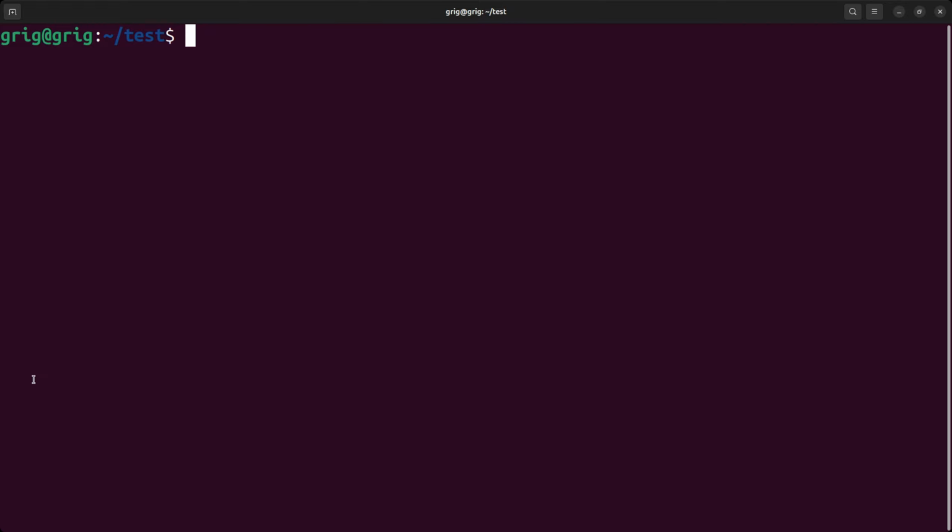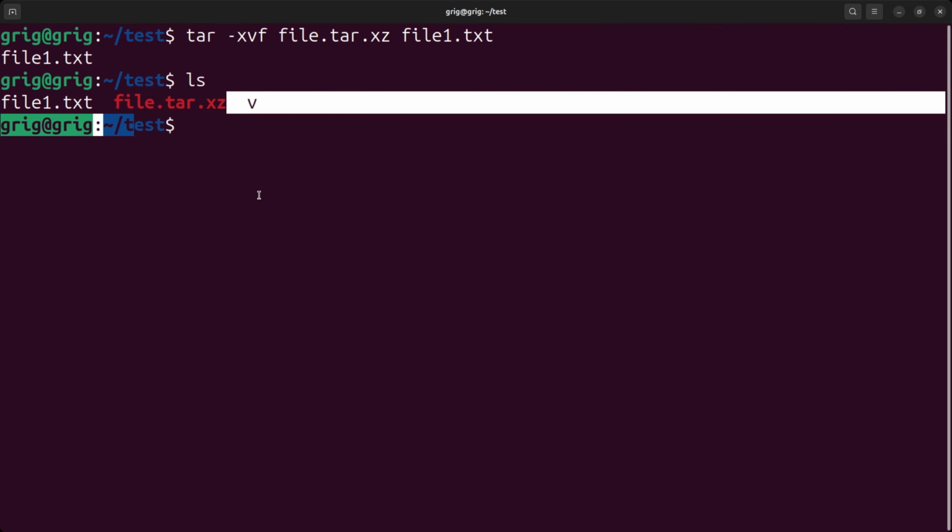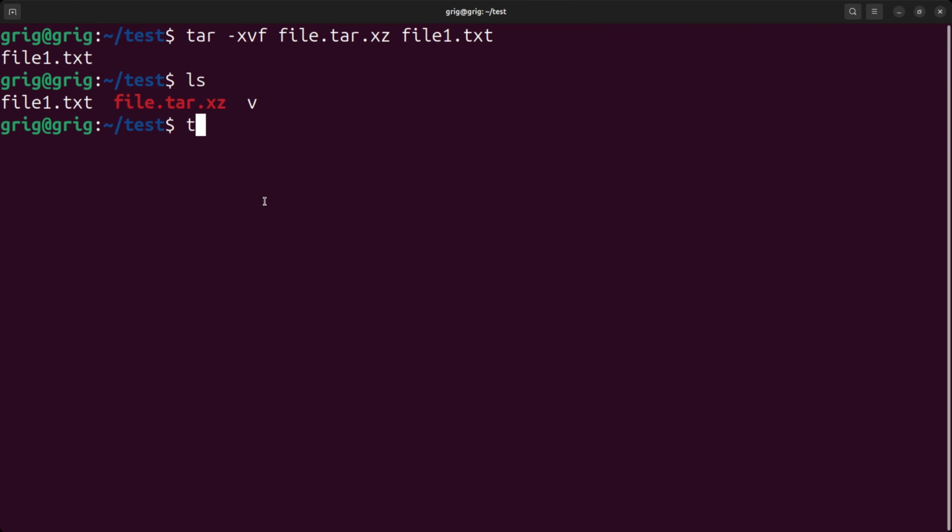Instead of extracting everything, we can extract selected files. How can we do that? We can do that by using tar -xvf, our tar archive name, and specify file1.txt. Enter. And we see only file1.txt extracted from our tar archive. Let's create another file, new.txt.